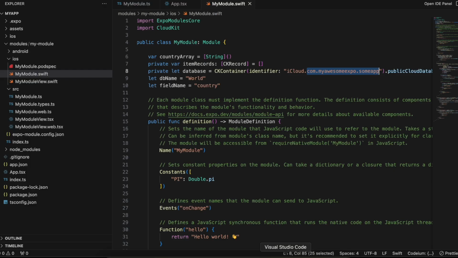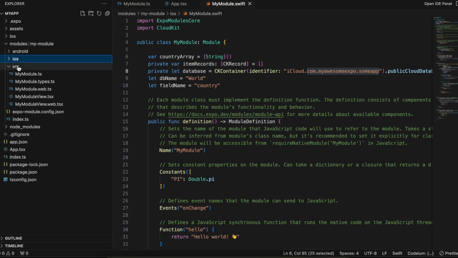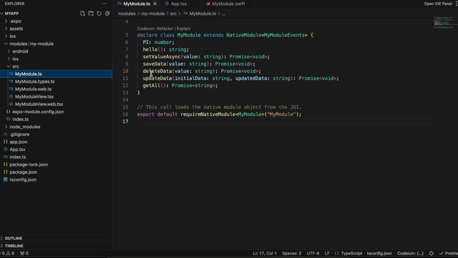Next, coming back to our code. Firstly, you will have to go to your modules, my module, go to src my module.ts, and here we will have to create 4 methods. The first one is the save method, which takes a value. Basically we are doing a CRUD operation: save, update, delete and read. I'm not really passing any callback. If you want, you can pass a callback. I am not really interested for save, because I have a get all method if I want to get all data. So this is the save data method.